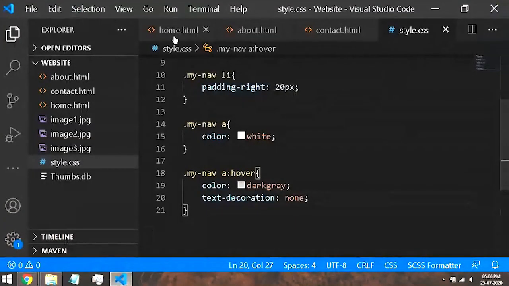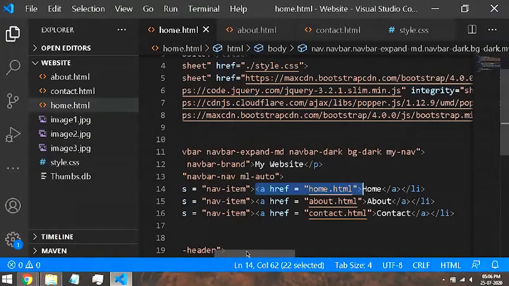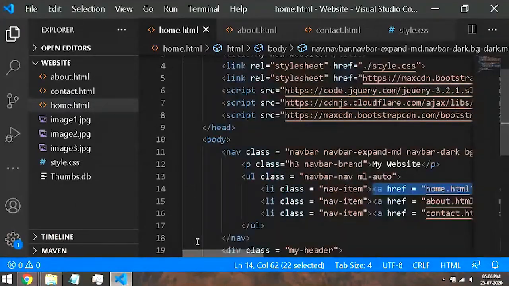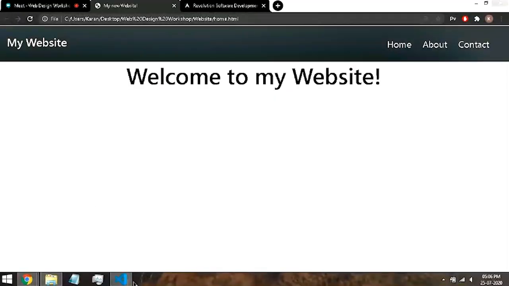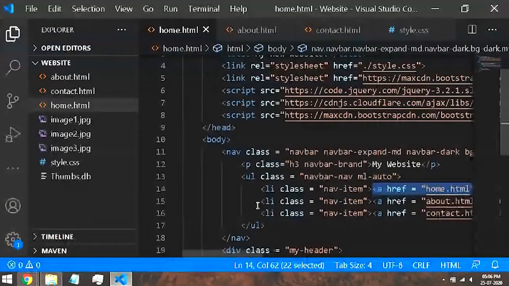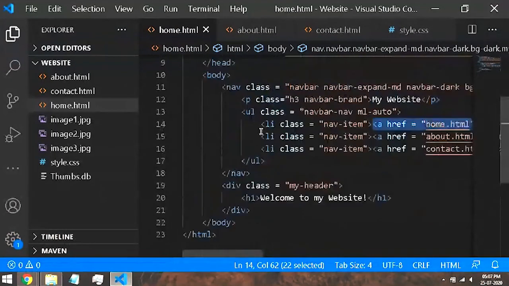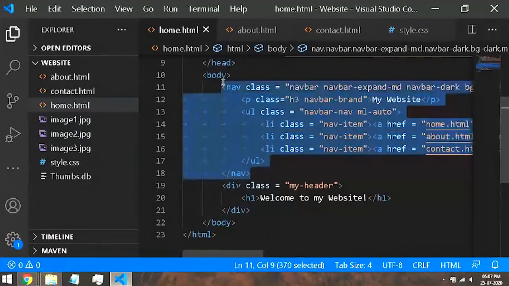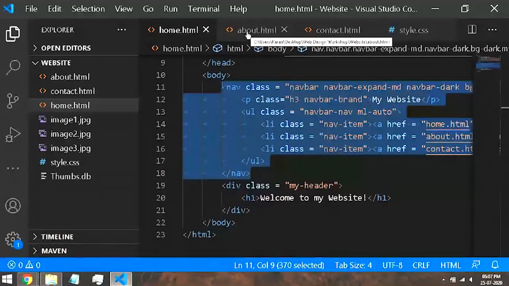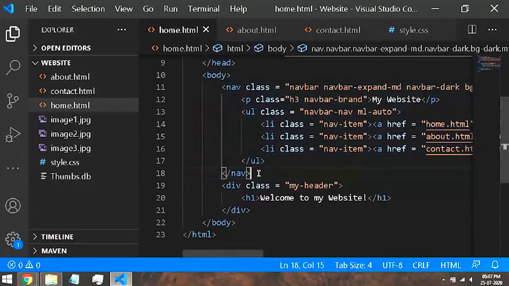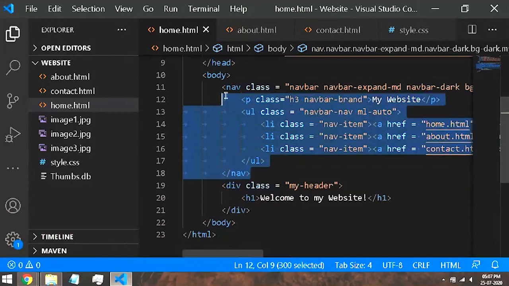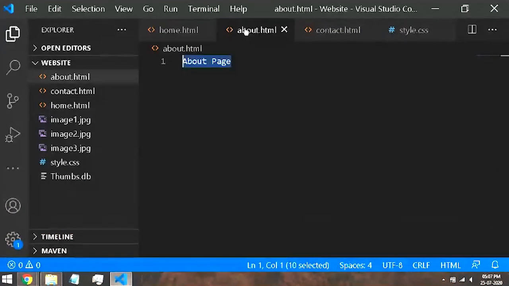Now this navigation bar was added into our home page. But if I go to the about page, nothing is there. We want the navigation bar to be present on all of your pages, right? Since I am the only one who wrote this navigation bar, I can directly copy and paste this. There is no need to type this again and again. If you have already written it, just write it once and then you can copy and paste. There is no problem in that.